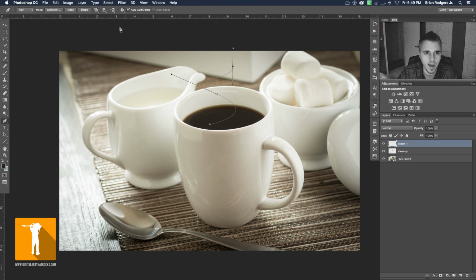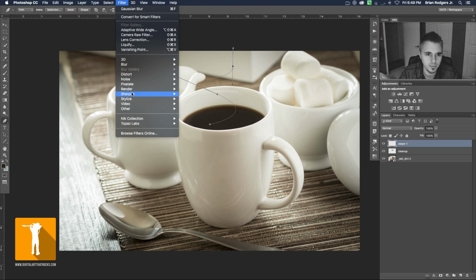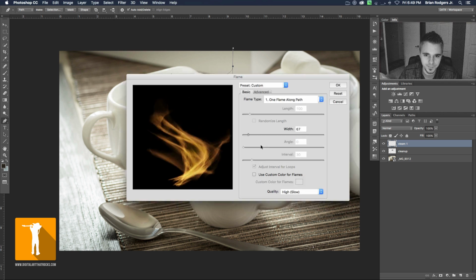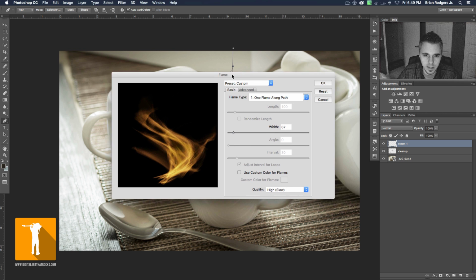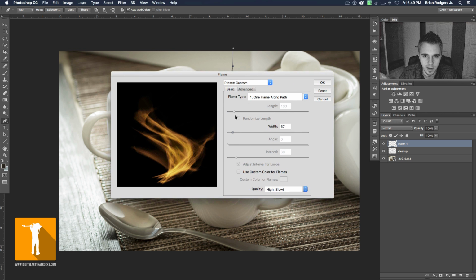So now that we got our path, I'm gonna go up here to Filter, and I'm gonna go to Render, and then click Flame. And you'll see that we've got this dialog that comes up, and there's a lot of different options. And basically what you want to do is play around with this.